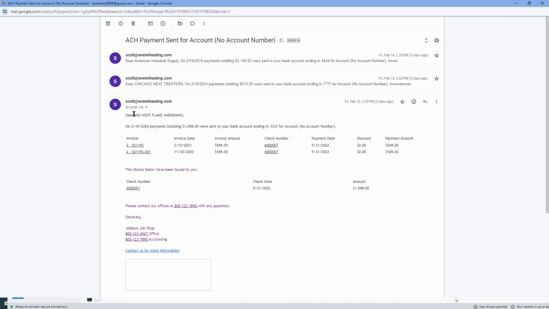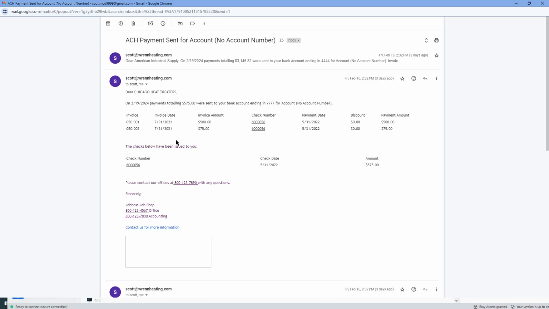You'll see it substituted that ACH name for the name of the company, the date, the total, the 2 invoices that were paid. Here's another one, the date, the total, the 2 invoices that were paid, and so forth and so on. So it gives your vendor an idea. It tells them exactly what was paid, when it was paid, how much was paid. If there were a discount, that will be included in there as well.